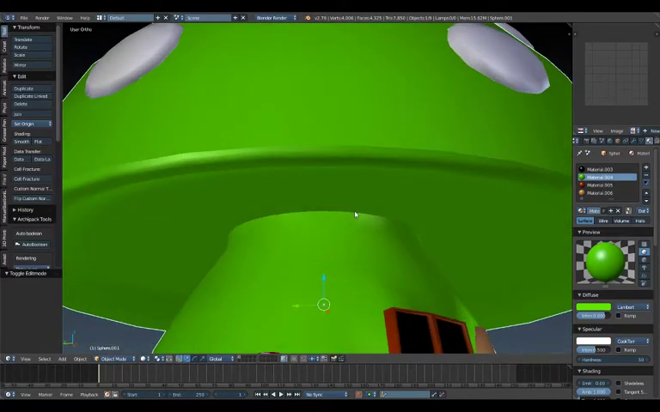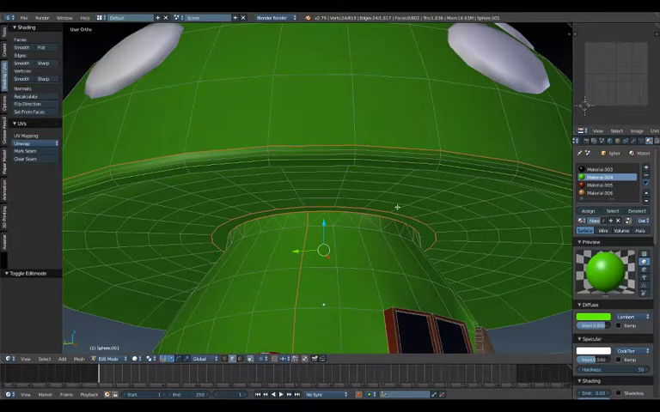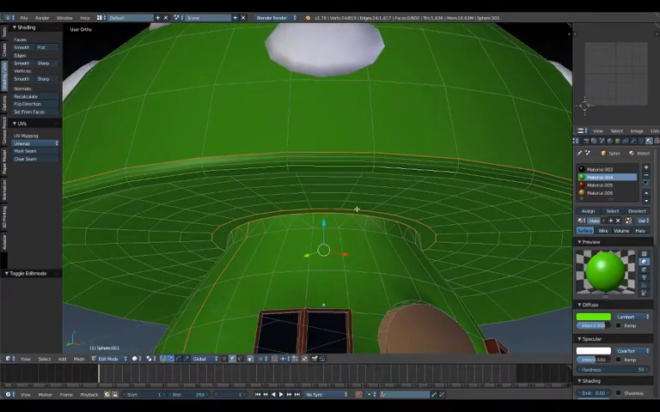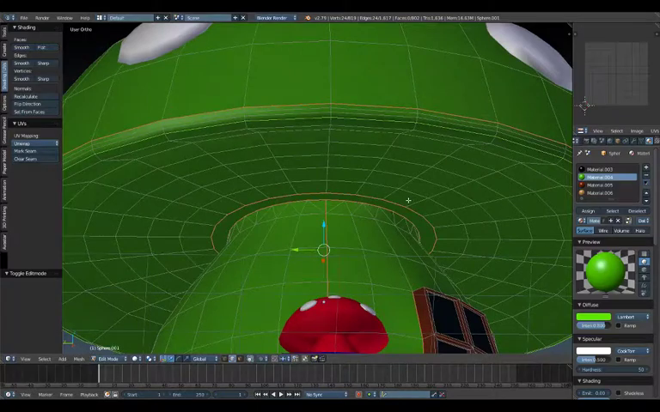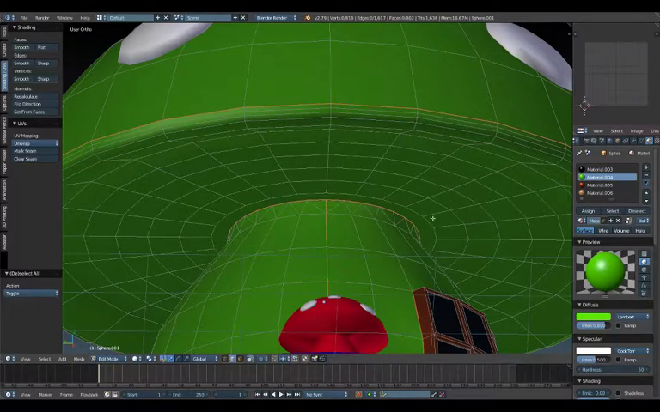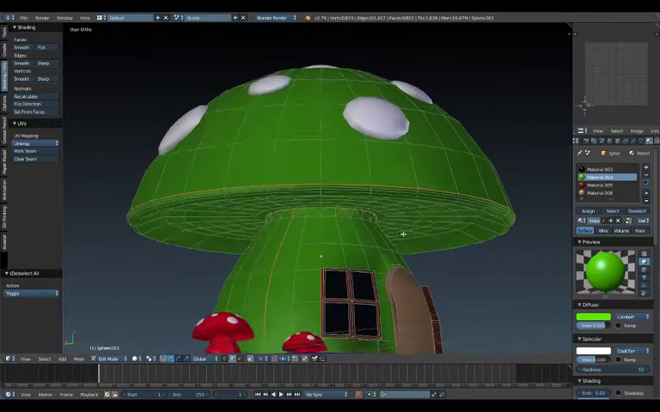So I'm going to have to redo the cuts, I think. Let me see. Maybe. Let me go ahead and select this and get rid of the seam on that. Get rid of the seam. Alright, so there we go on that.